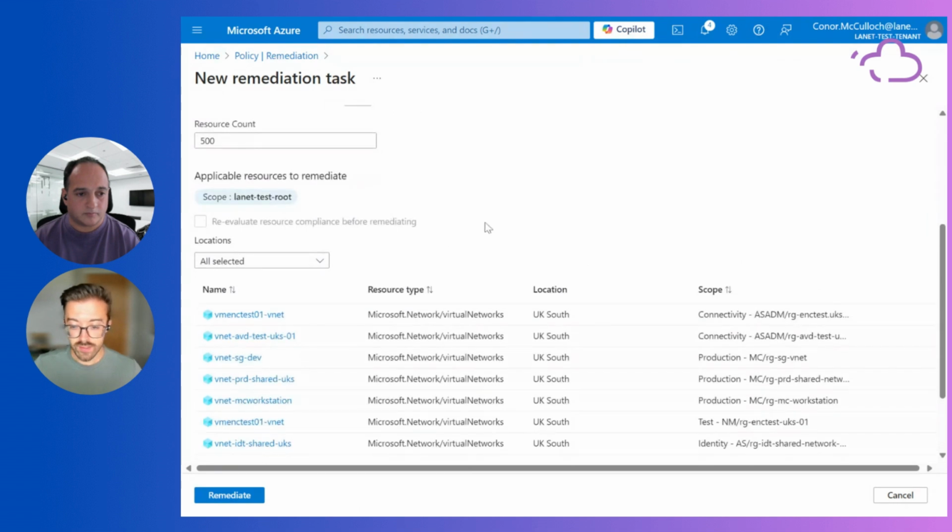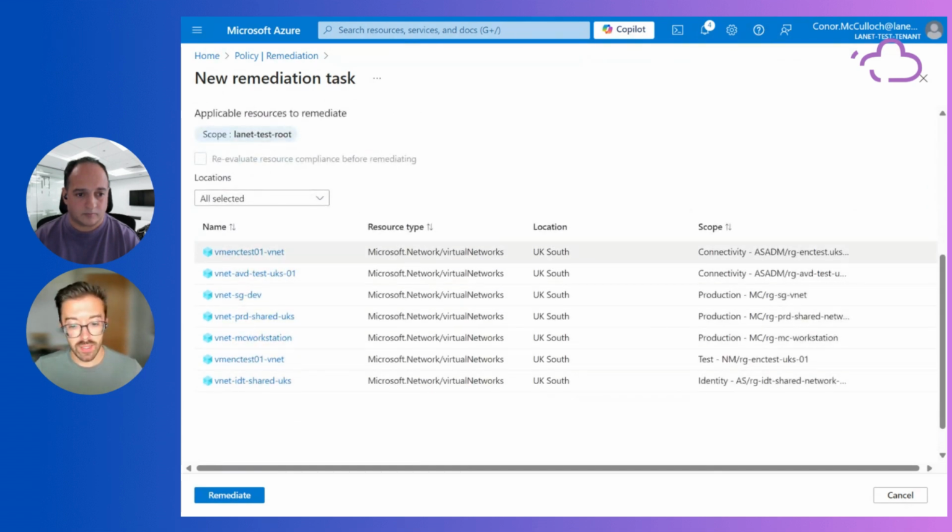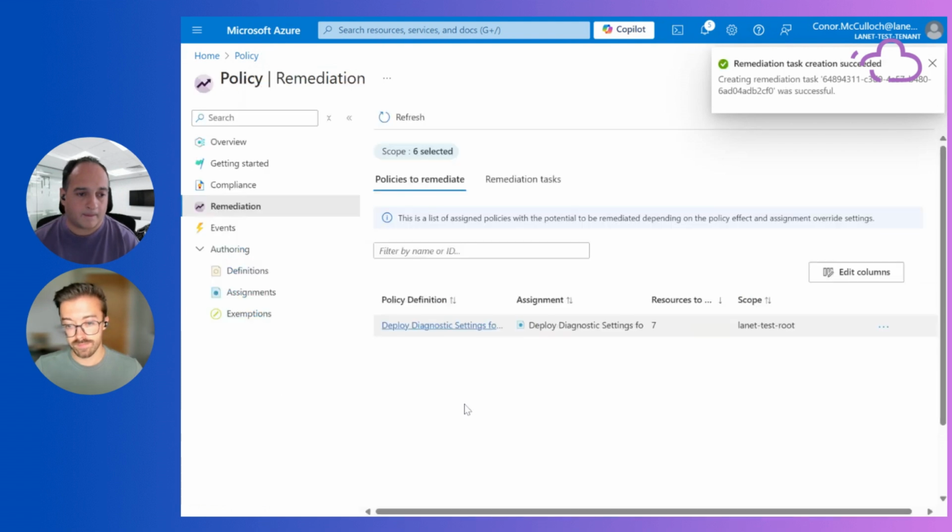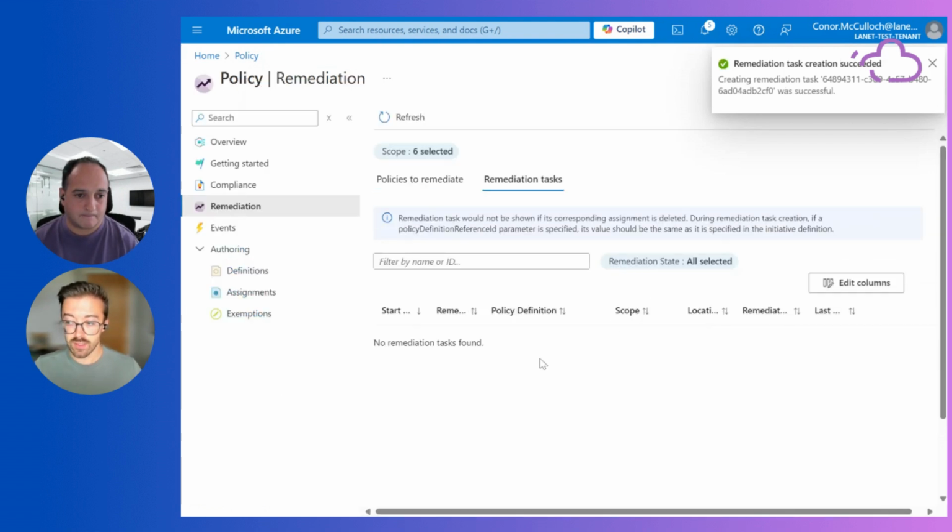So what this is showing us is the non-compliant resources that are going to be remediated here. These are all going to have their diagnostic settings enabled and sent to the Log Analytics workspace we specified. So we can just come in here and hit remediate. And as we see, the remediation task has been created successfully. Now we're on this remediation tasks tab.